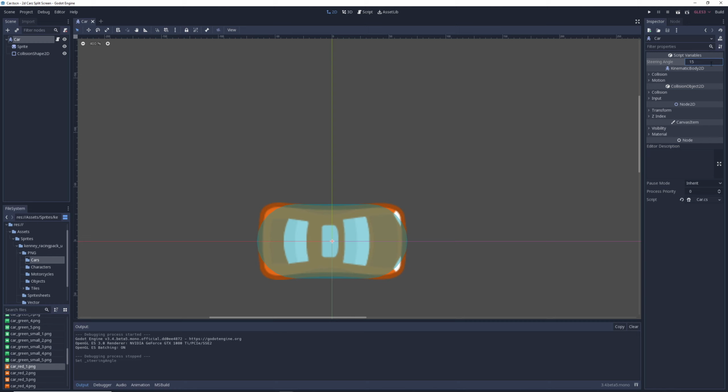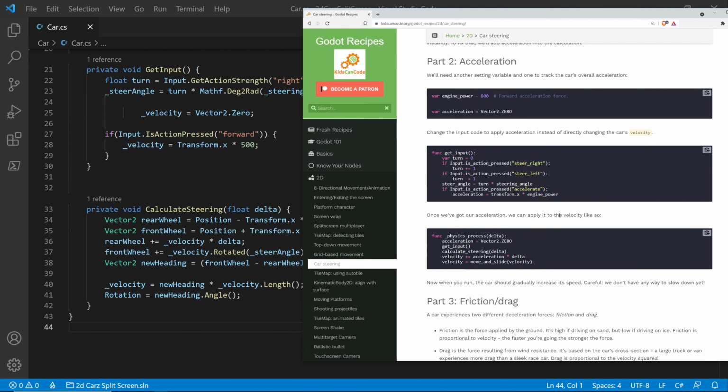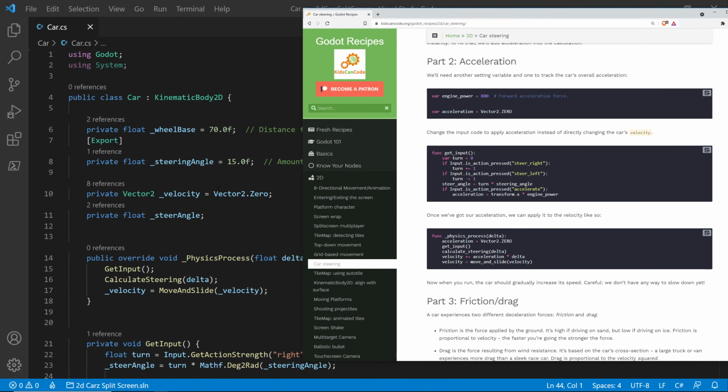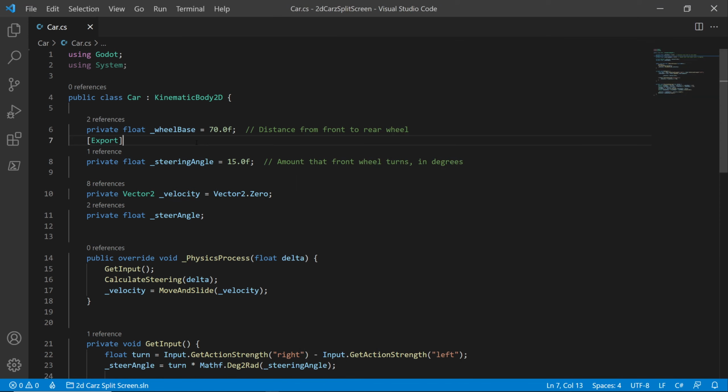When we get to horsepower or something like that, or engine power, we can put that up here as an external or an exported variable as well. So let's jump back into our code and look at the next part. So part 2, acceleration. So here we're going to be setting up the engine power variable. It's a global. And again, even though he has it written down as an int, I like to put it down as a float. So let's scroll up to the top and let's add engine power and acceleration. So I'm going to put engine power.